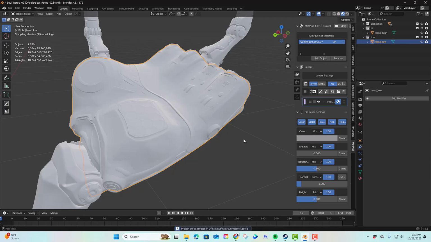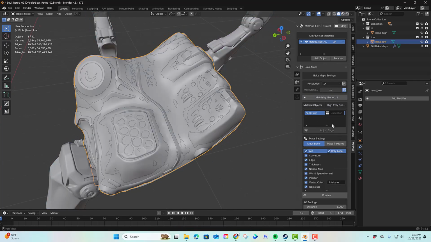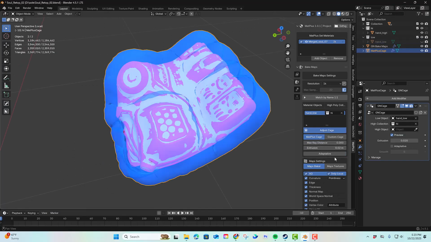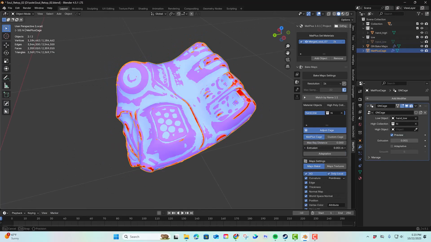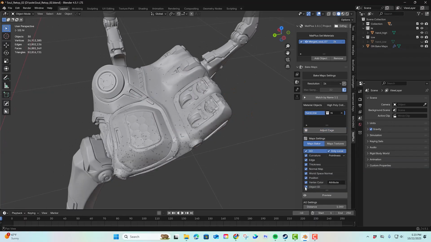And then just bake in this scene. And high. Okay, and adjust the cage. So it's kind of like imitating Substance Painter, but in Blender, and that was very intriguing to me.